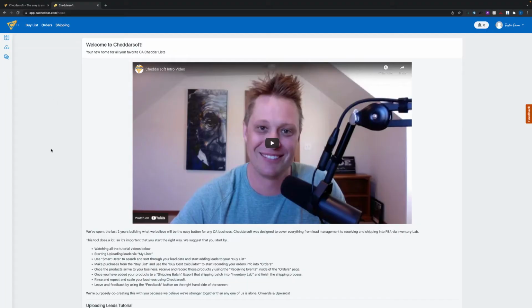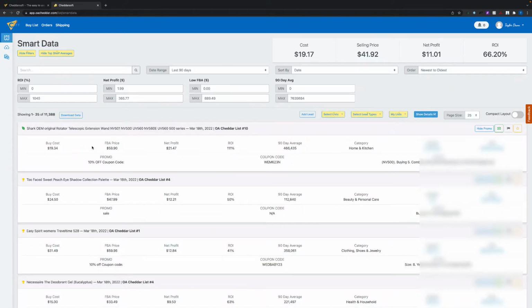So let's jump into our Cheddarsoft account. And the part of Cheddarsoft we're going to be using today is the smart data. Smart data is where all your leads will live. And this is where you can search and sort your lead data to target whether it's a specific source or a sale, or like today, what we're going to be doing is searching for certain keywords to get ourselves ready for the upcoming seasons and holidays.